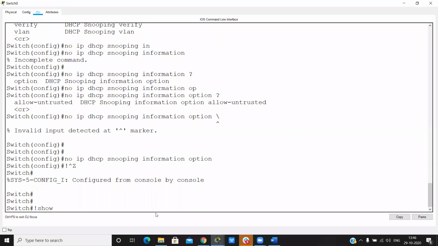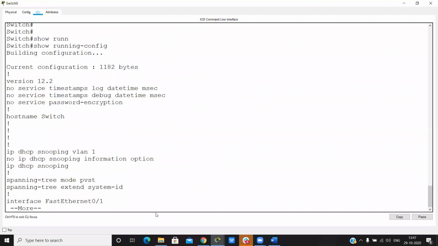Wait. So, show running configuration. I can send this command on chat, the DHCP snooping command.